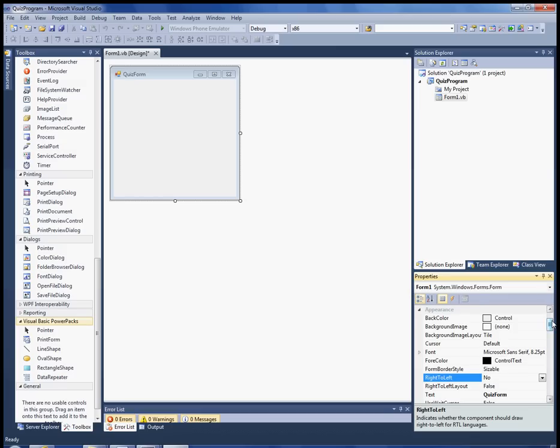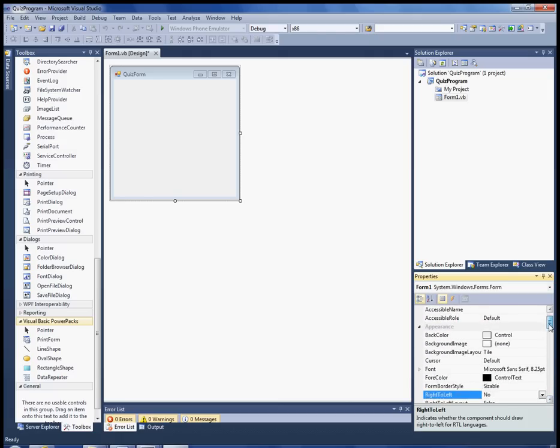Now these properties, if we look again down at the properties box, are broken down into categories. You'll see the first is called accessibility, then we have appearance, and if we move down we get to behavior, data, design, focus, layout, etc. You can have a look through those if you want. This is just to help you find the properties you want. So if you're looking for a property that has something to do with the design of the form, you look in this section.